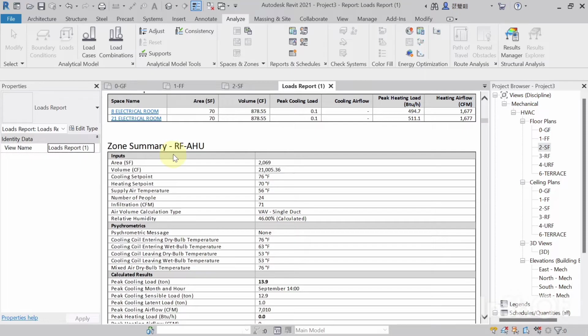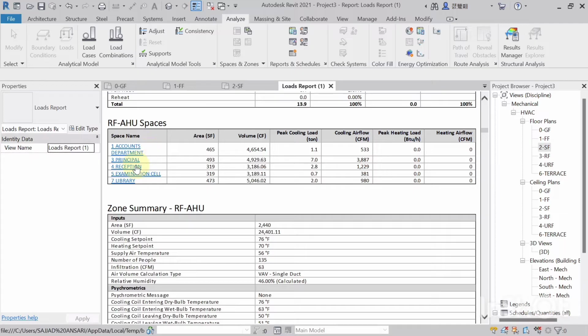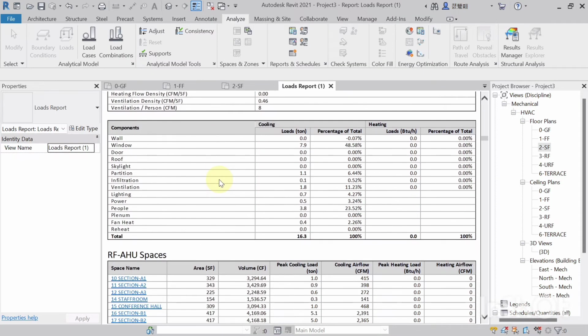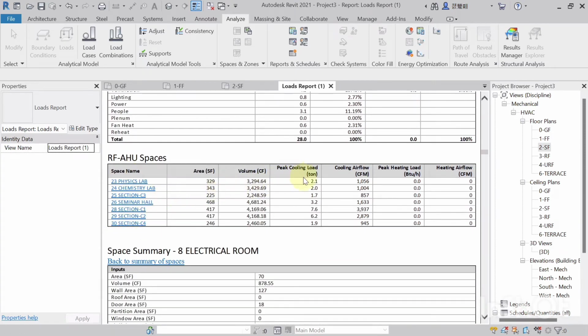When you come to the zone summary of roof, floor, AHU, here whatever space is given, account department, principal and everything, see their area, volume, peak cooling load value is also given, cooling airflow value is also given, heating airflow value too, because we have not entered any detail about heating, so that is why it is showing 0. Okay, so we are calculating cooling load, so for heating you can just fill in the heating load details. Okay, the same for the other remaining spaces, you will get here for the second floor. So for each and every space you will get the cooling load value and cooling airflow value. Okay, based on this airflow you have to do the design.